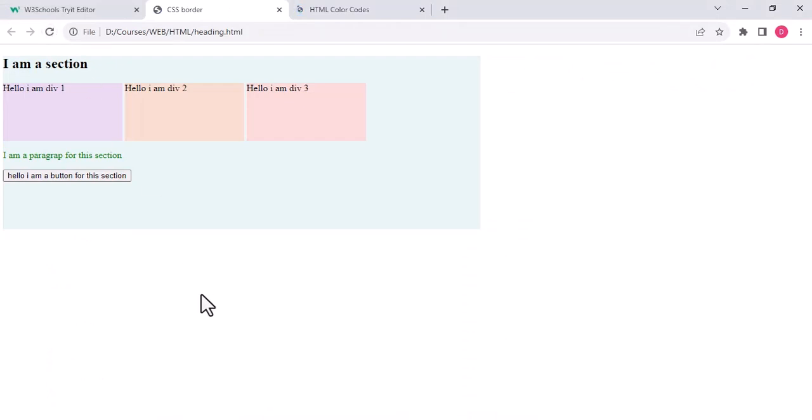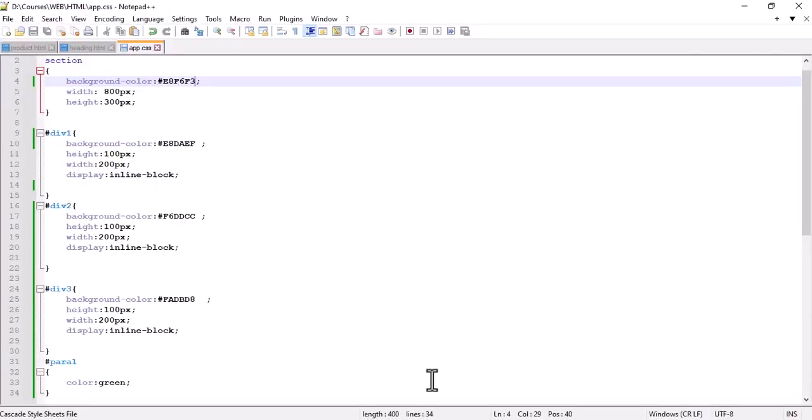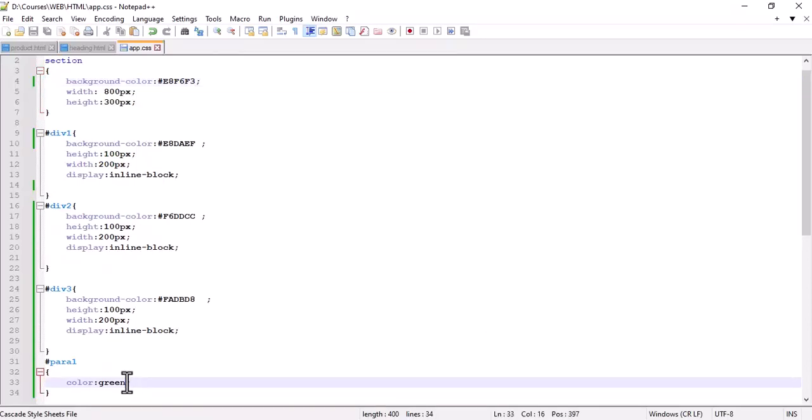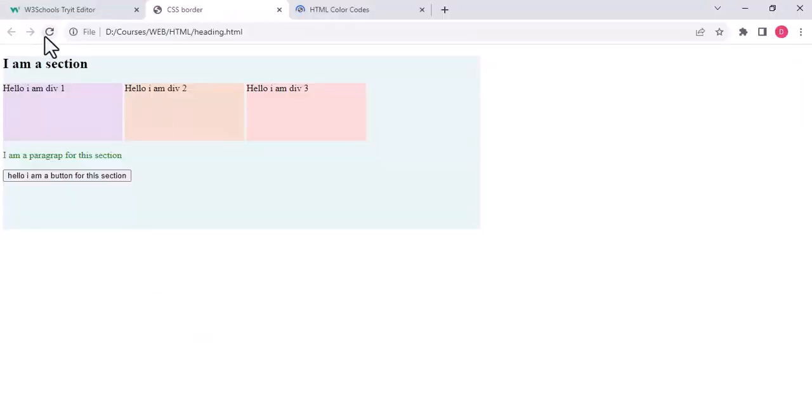Now it looks much better. So the paragraph is now green, but still it is not dominant. So instead, if we make it red, it will be more dominant. Now you can see using the ID selector for the paragraph, we change the properties.